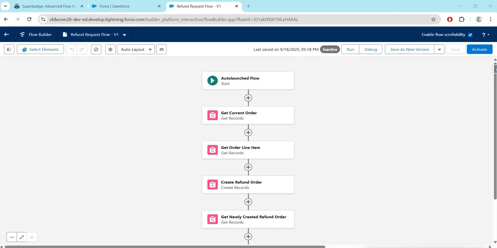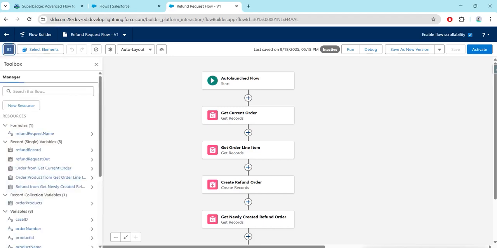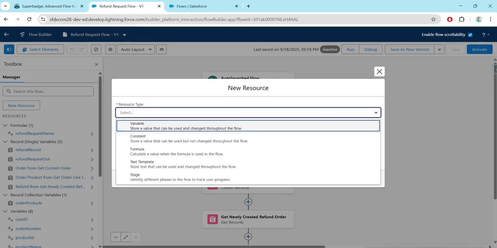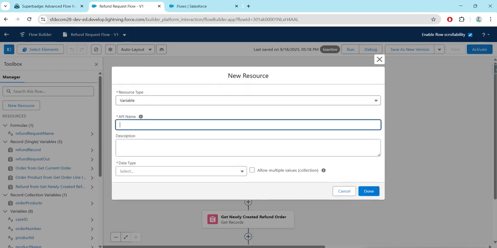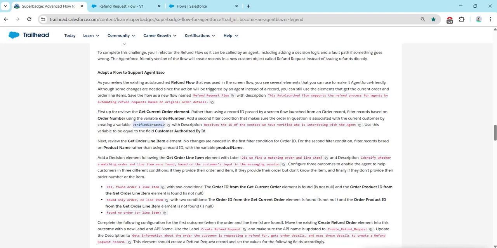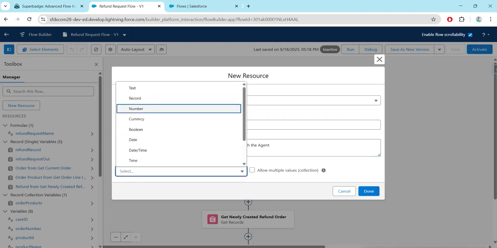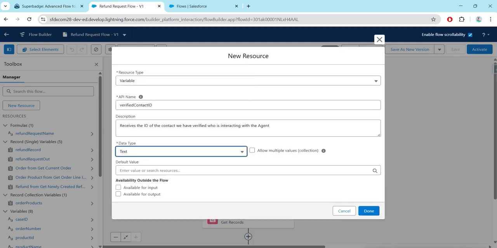And now if you click on this toggle bar, you will find new resource. Click on new resource and then come back, copy this, which is verified contact ID, and select resource type as variable and paste the API name. Let's copy our description as well, paste it over there, and for data type choose text and click available for input. Now click on done.